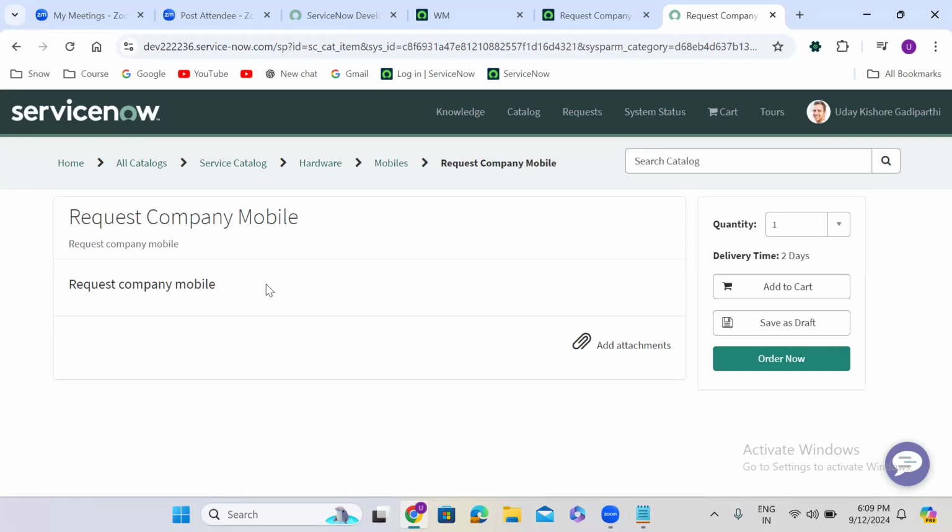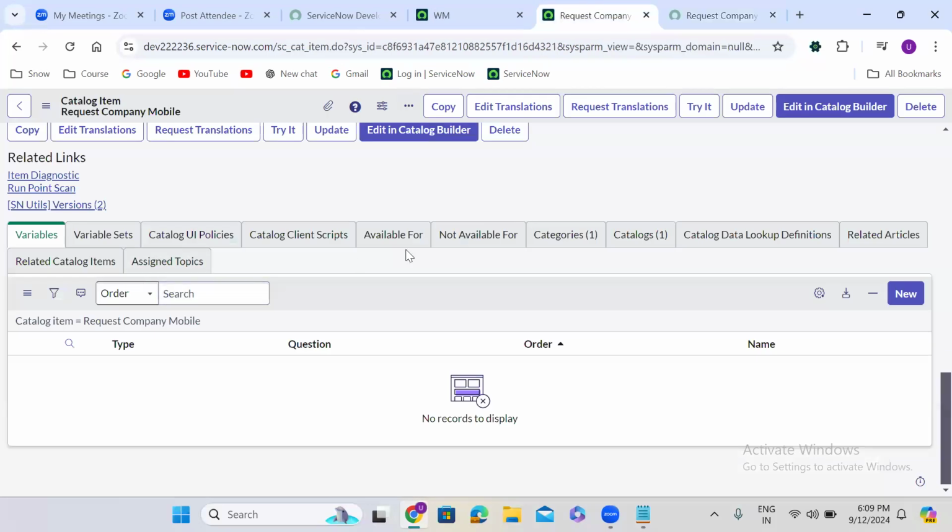In this catalog item, I am going to create catalog variables. You can see these are catalog variables here. So guys, remember one thing: in a table we call them fields, but in a catalog item we call them variables. Like on the table form we have fields, right?